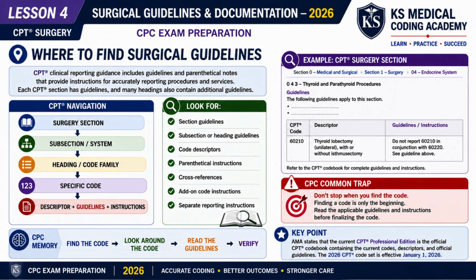But once you find the code, there's one more important step. Read the descriptor, guidelines, and instructions together. Look for section guidelines, subsection or heading guidelines, parenthetical instructions, cross-references, add-on code instructions, and separate reporting instructions when applicable. Here's the CPC memory. Find the code, look around the code, read the guidelines, verify. A common CPC trap is thinking that finding a matching code means you're finished. You're not finished until you've reviewed the applicable instructions.